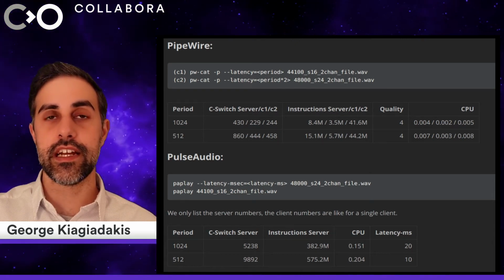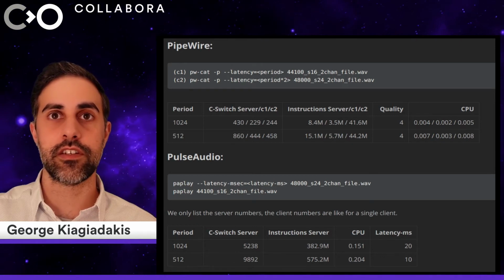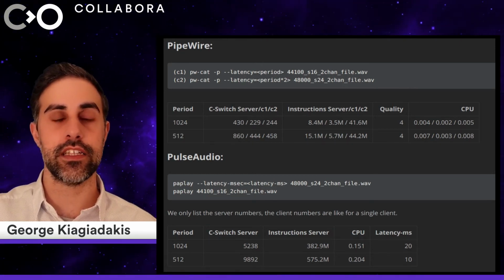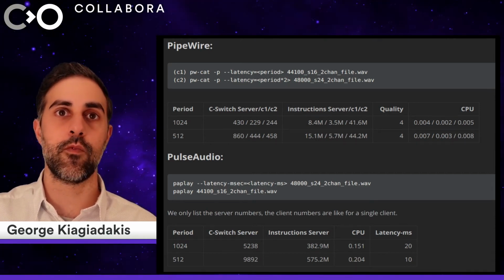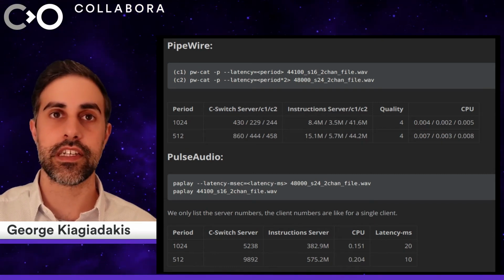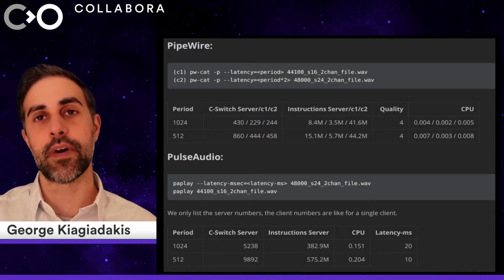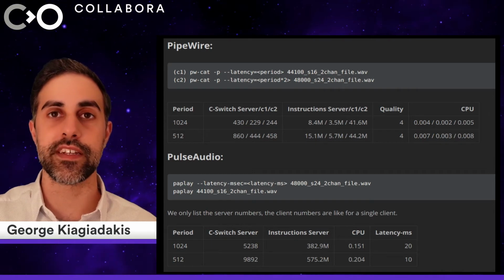And you can see again here that measurements are not comparable. Context switches, instructions, CPU time on the PipeWire side, they are about the same as they were before. While in PulseAudio, they are again the same as before, almost, they are a bit more, but not comparable. PulseAudio is not doing well at performance here.